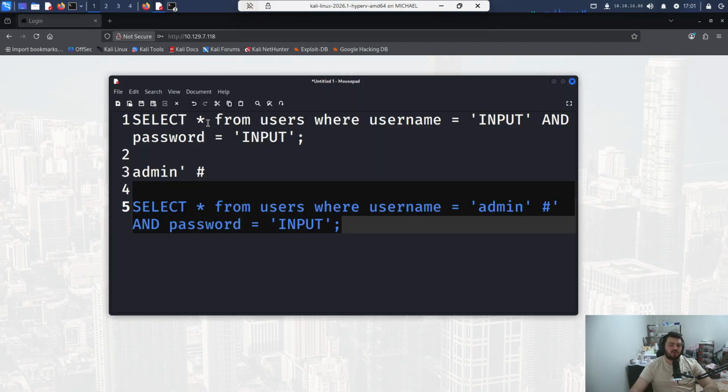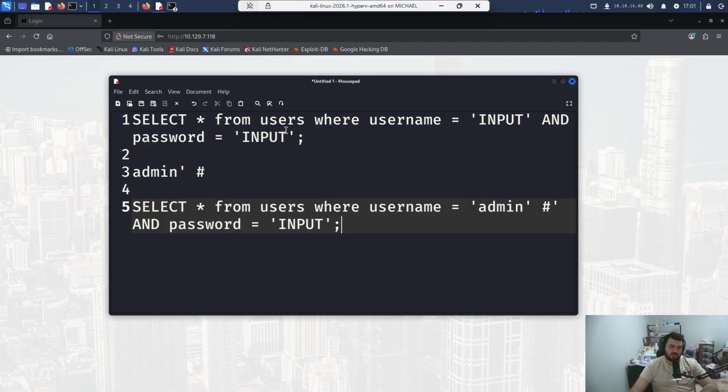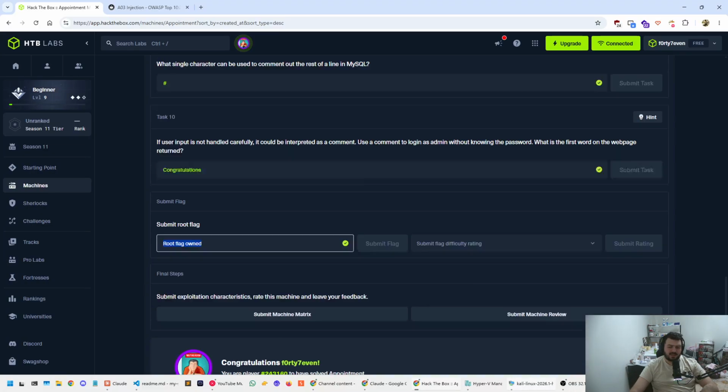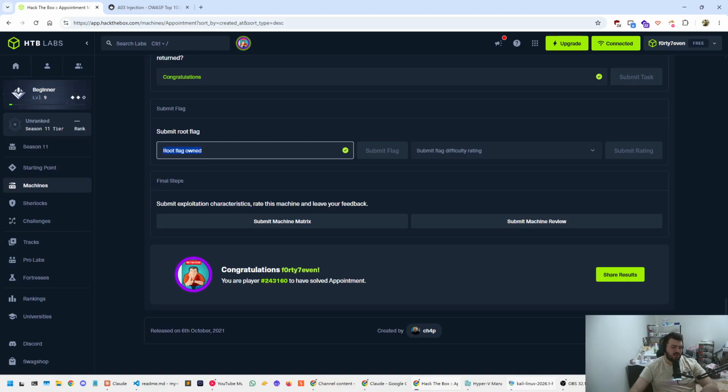Also, if you don't know much about SQL, let me know in the comments below, and I could make a series about SQL and how we could mitigate SQL injection vulnerabilities like this one in our applications. So yeah, you have the flag right here. You could just go to HackTheBox, paste the flag, submit it, and you will own the machine.